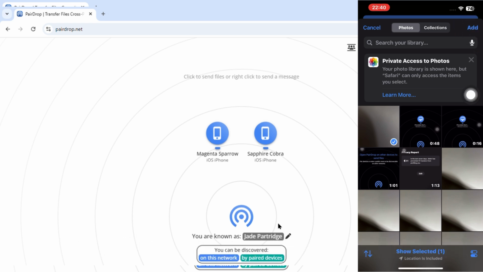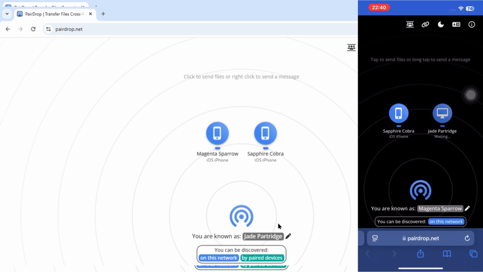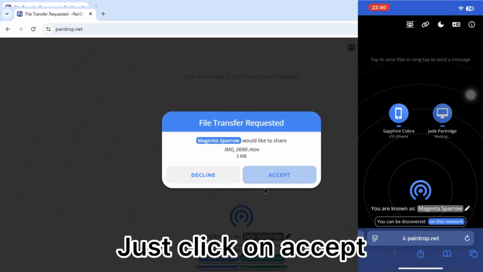Once you click on add, you'll be able to see something like this in front of you on your PC. You'll be able to see this, and here it's written file transfer request. So you just got to click on accept.